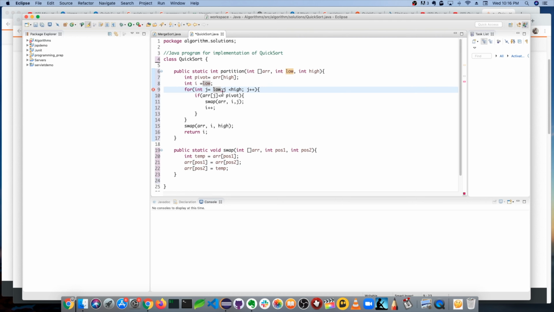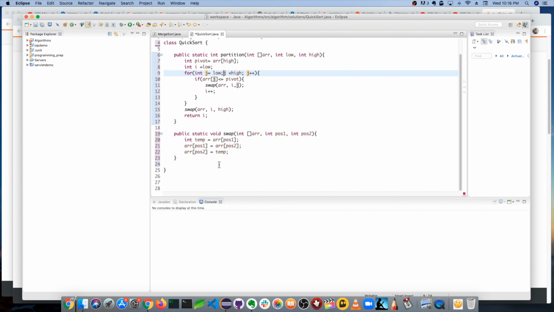Okay, we're getting an error here. Is low, j, okay, it's supposed to be a semicolon. There we go. So we've coded up the swap. We've coded up the partition method. Now let's code up the actual quicksort method.